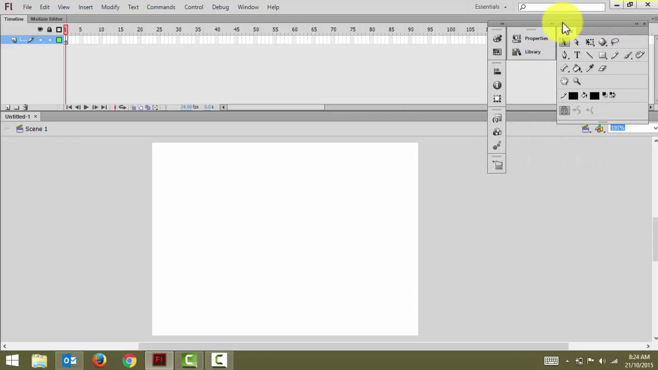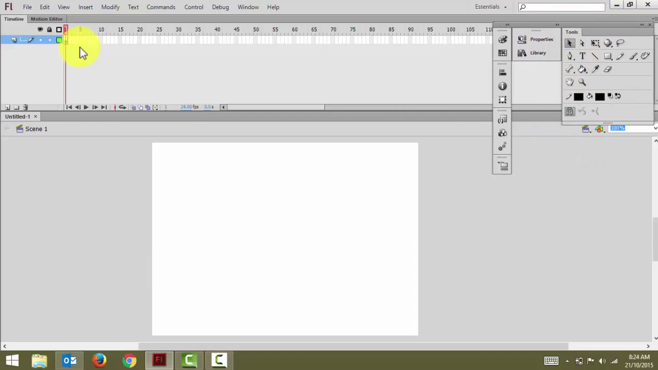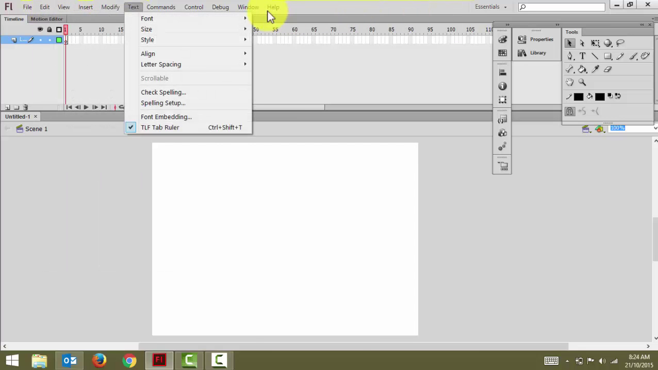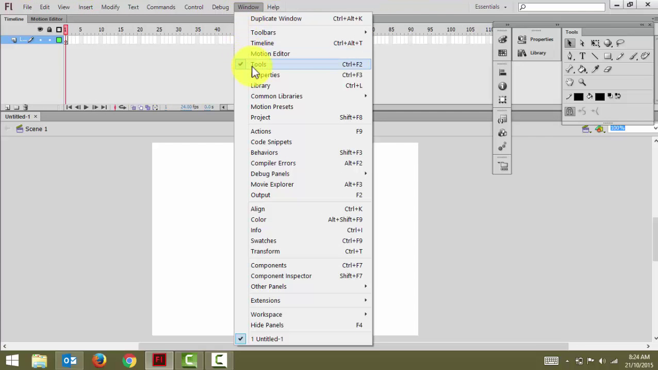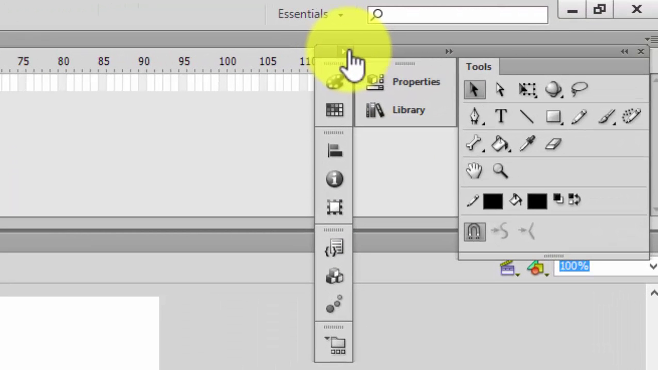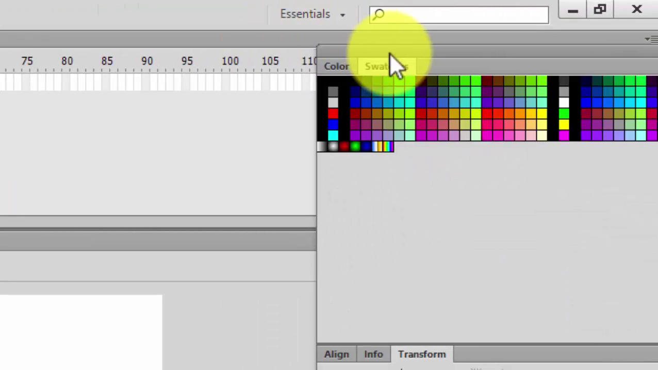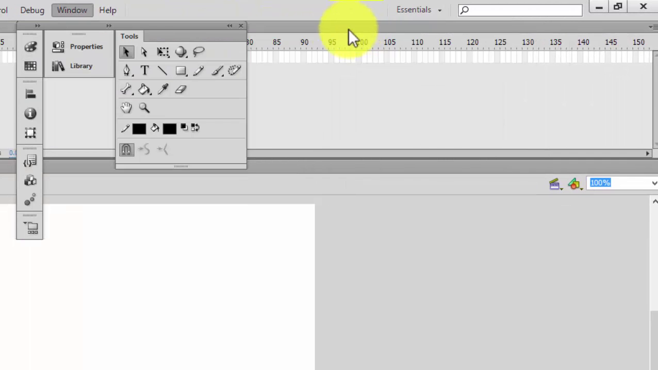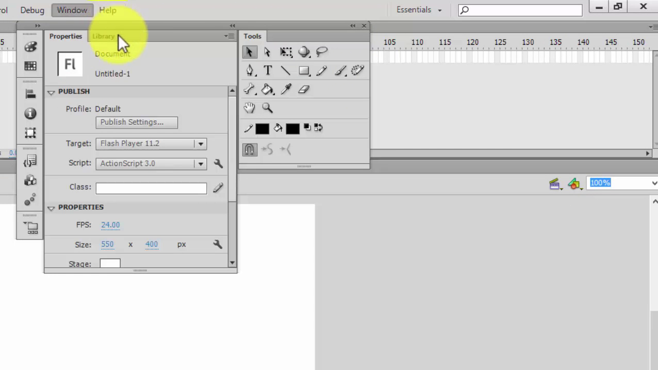Let's have a look at the tools over here. If you don't have the tools, you can grab them from different places. So if we go to Window, we can click on Tools. We can also have Properties and Library, and we have a whole range of things here. Okay, so if you see up here, we've got expand panels, and we can see how big they are, and we can make them smaller as well.